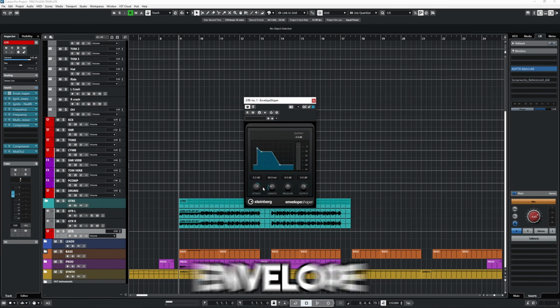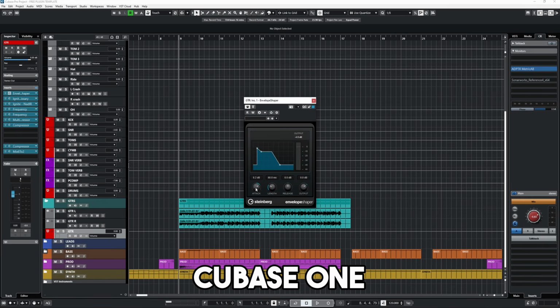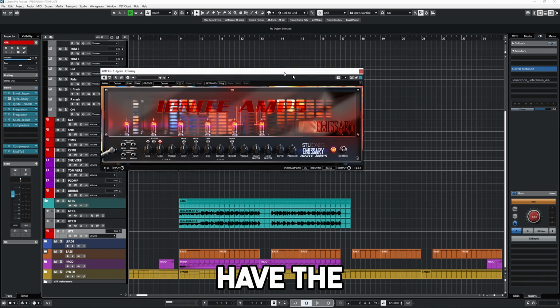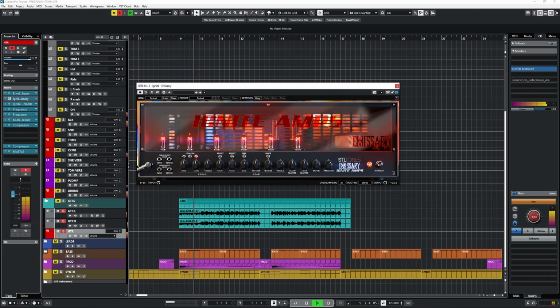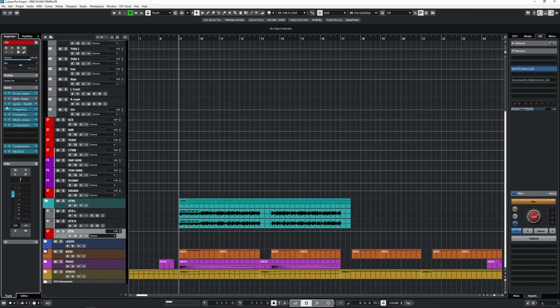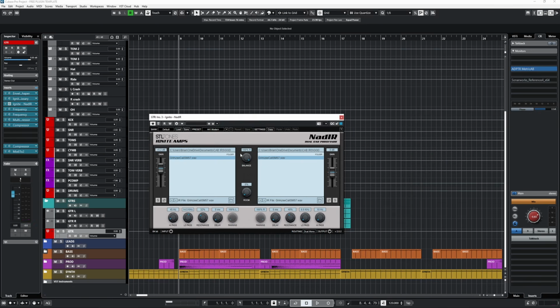So got an envelope shaper, this is the stock Cubase one, boosting a bunch of attack to the actual DI. And then we have the Ignite Emissary. It's a huge sounding amp. It doesn't come with any stock cab settings, so basically what you have to do is load up the NadIR, which is also free. And I have this custom IR that's going to be available in the project file link, so just head to the description for that.